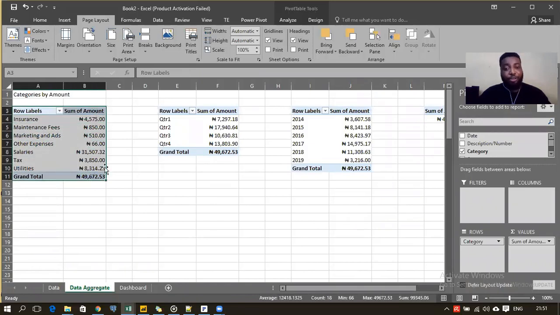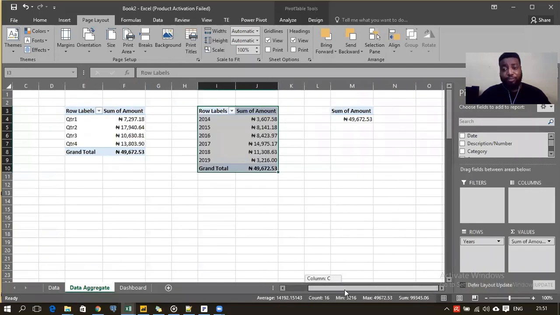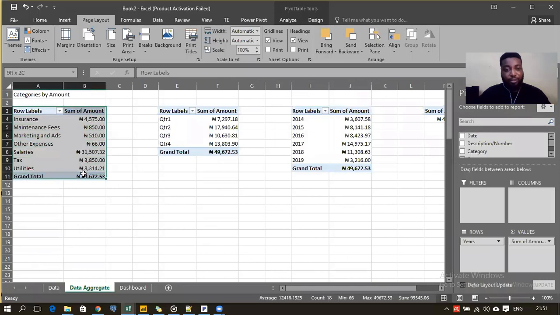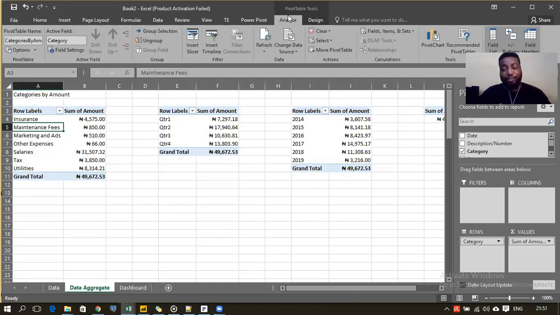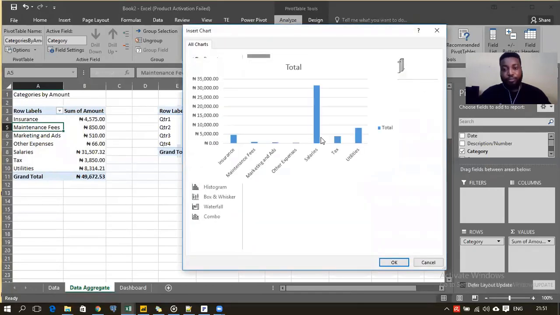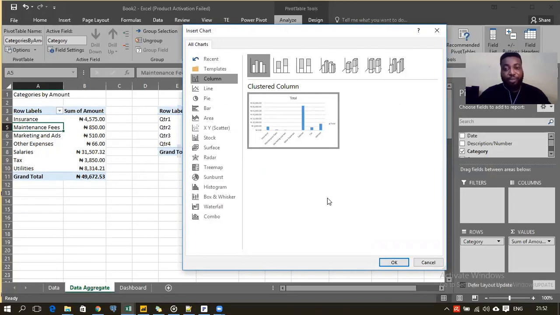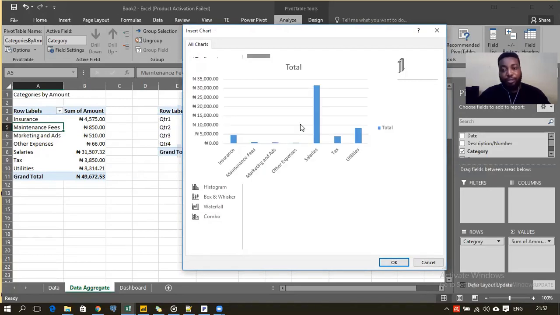What you need to do now is to create charts from each of these pivot tables, and it's straightforward. This one I highlighted, or I just pick it. I go to analyze, and then I click on, see right here, pivot chart. I'll click on pivot charts. I have something like this.